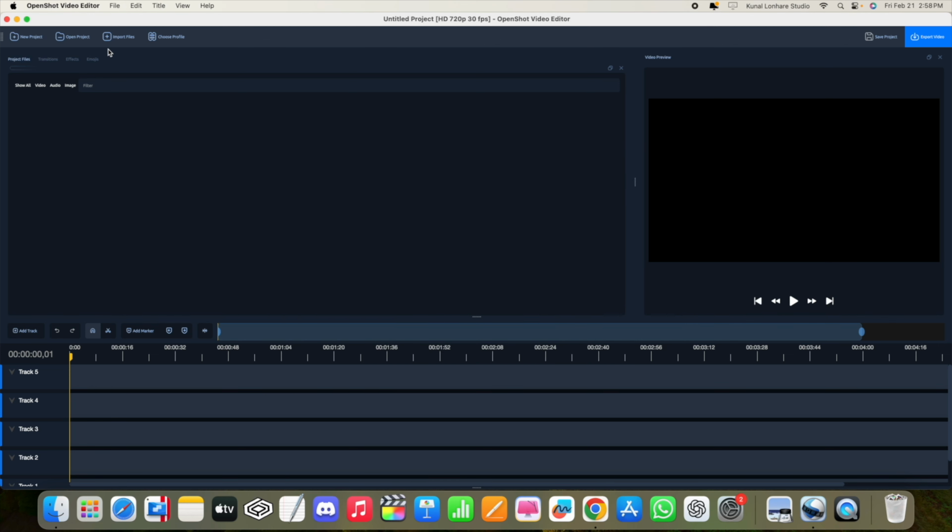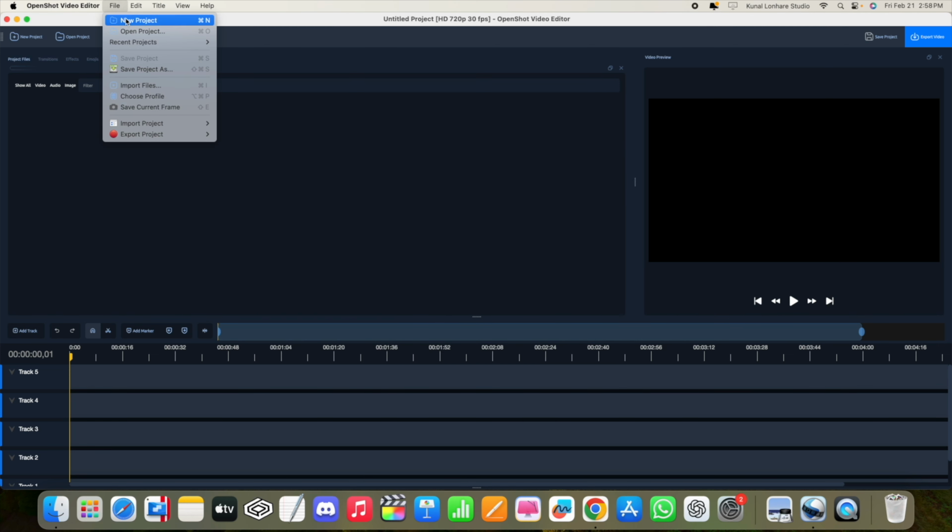In the file menu you will see the option to create a new project, open a previous project, save project, import file, save current, export project, and import project options. You can even import from other software, like it supports Final Cut Pro. From here you can import a Final Cut Pro project in the XML format. Then we have the edit option, where you can detect.